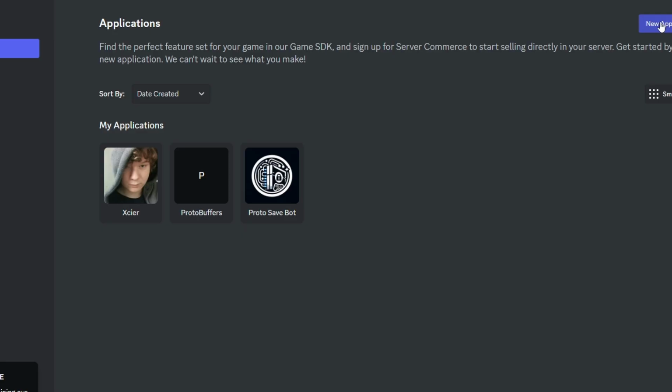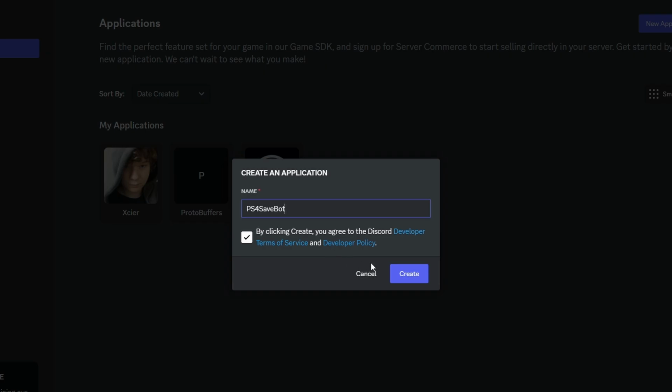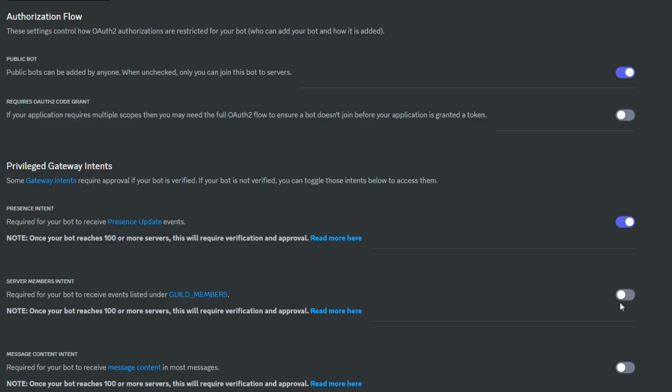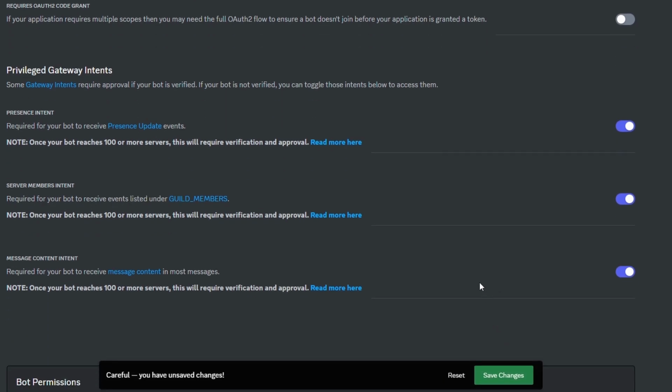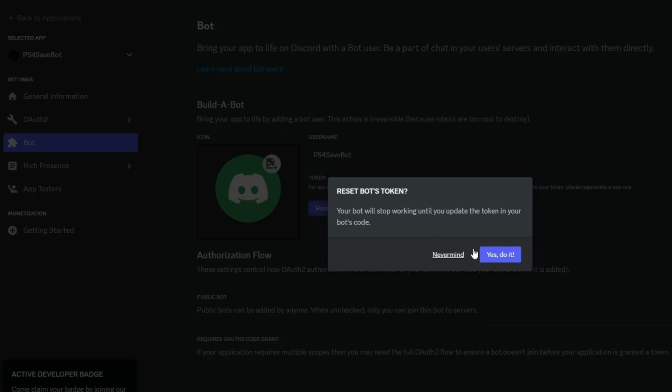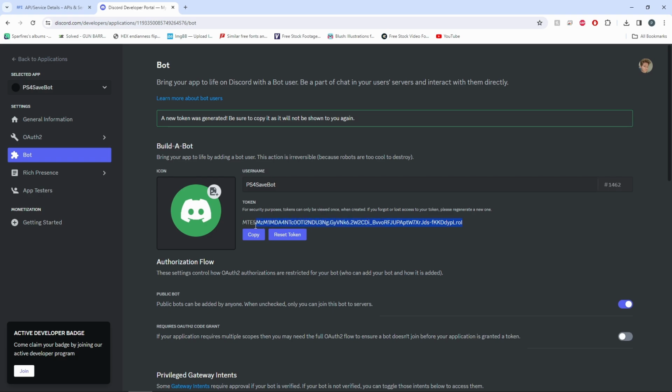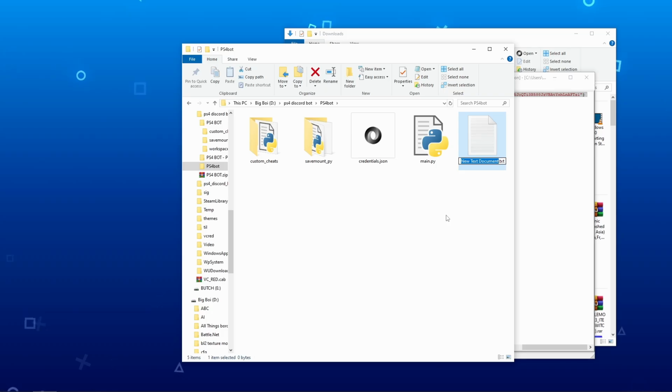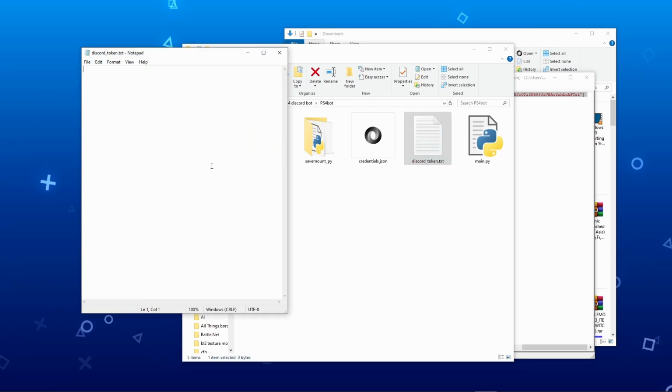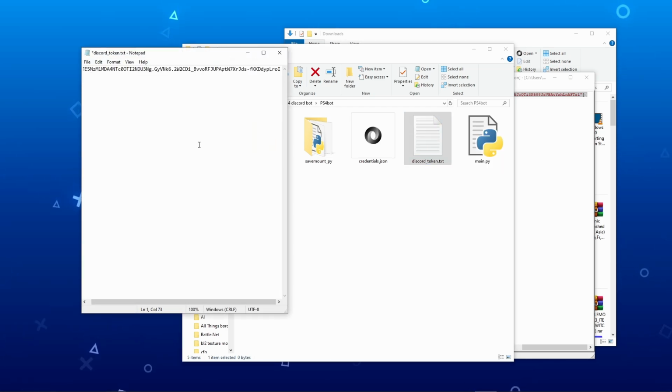So now on the Discord dev portal, create a new application and change our privileged gateways. Go ahead and save that. Grab our token and click reset token. From here we're going to copy this, create a new text document and call it discord_token. From here just go ahead and paste that in and save it.